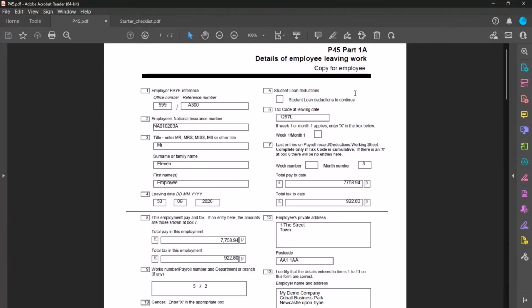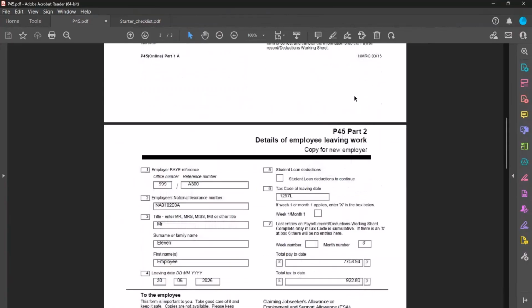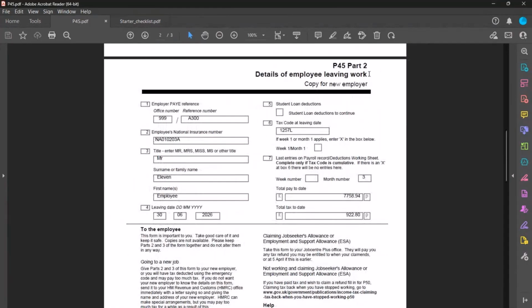So if they happen to give that over to you, and it's a physical copy, you would give that back to the employee, as they would keep that for their own records. But as a new employer, you would use the P45 Part 2 in order to set up the new employment record. So as you can see here, it'll have a note of the employee's national insurance number and their personal details. It'll confirm the leaving date from their previous employer.